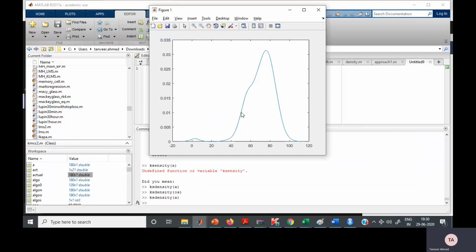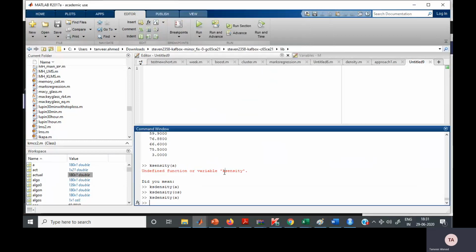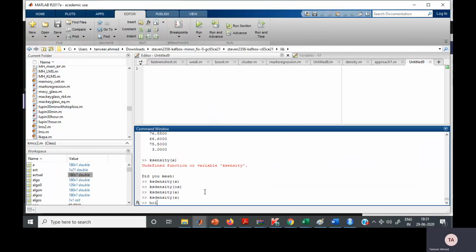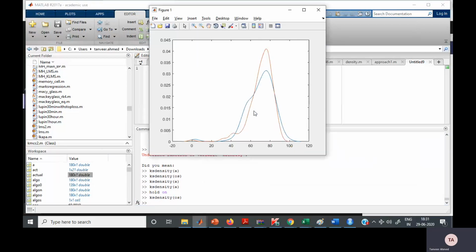And the way to do that in Matlab, of course, is something like this. Let me just plot again. I'm plotting the distribution of A. It's this. Let me type hold on. Hold on. And now let me just type ksdensity OS. I press enter. And see, now I am getting both distributions on the same graph.